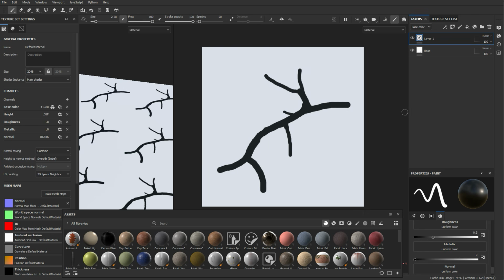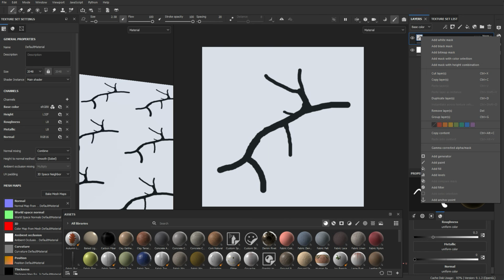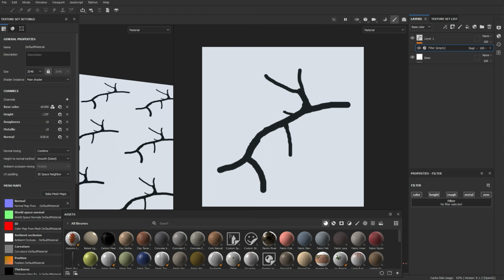So to do that, we have to use a filter on this. So what I'll do is I'll right click on the empty layer, the layer that we drew our shape on, and then go to filter. And then click here on filter. And the one that we want here is the glow one.